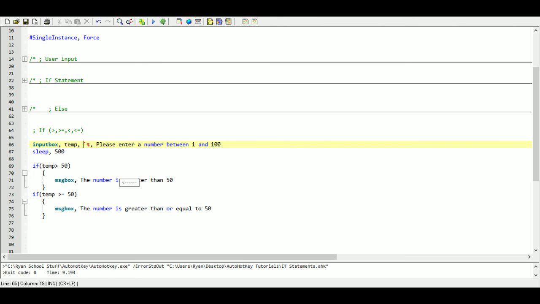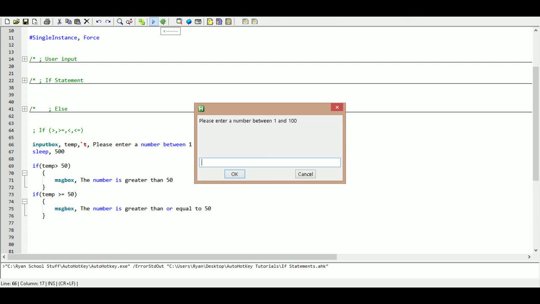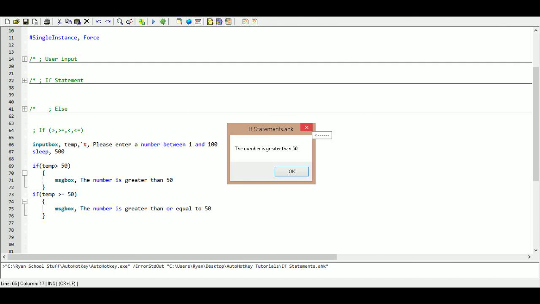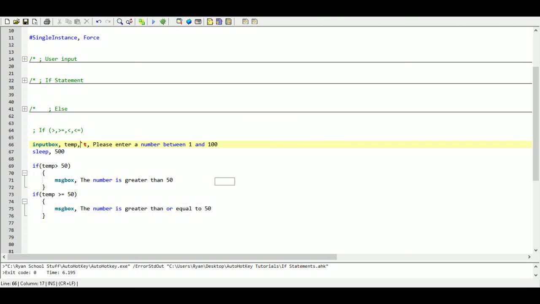What's going on here? Let me try. Okay, there we go. I guess that space makes the difference.